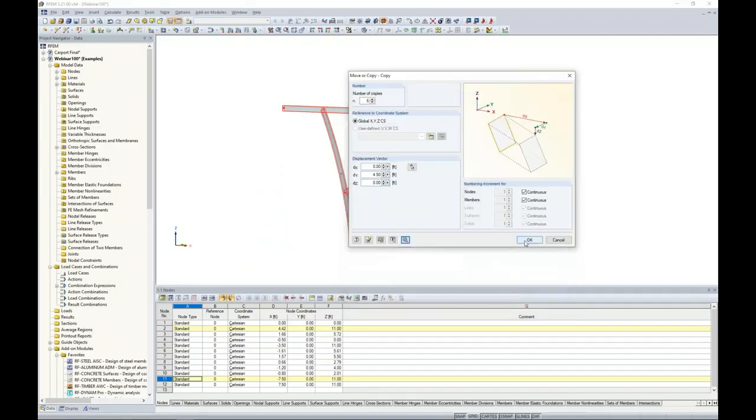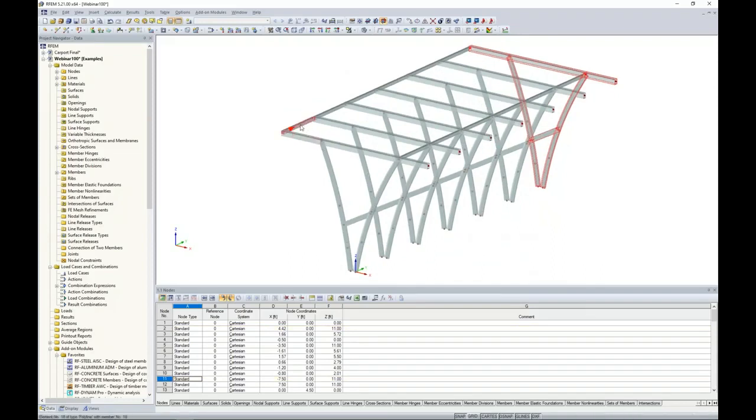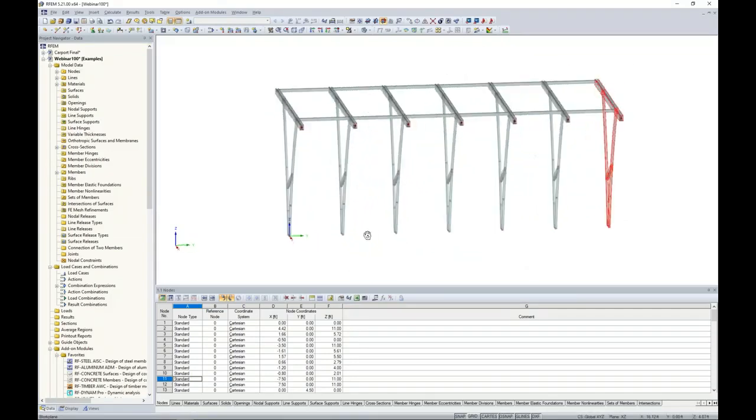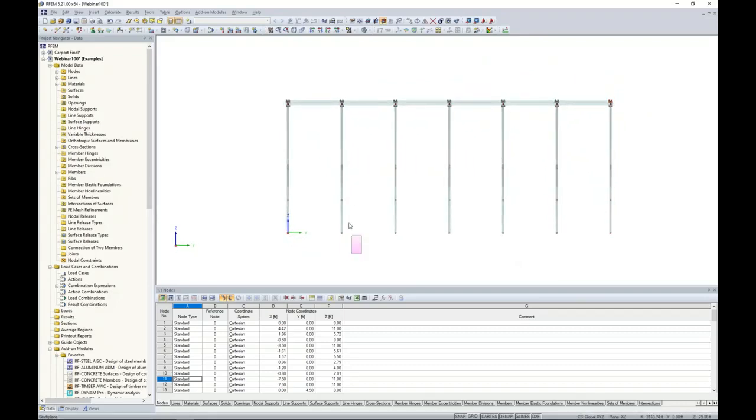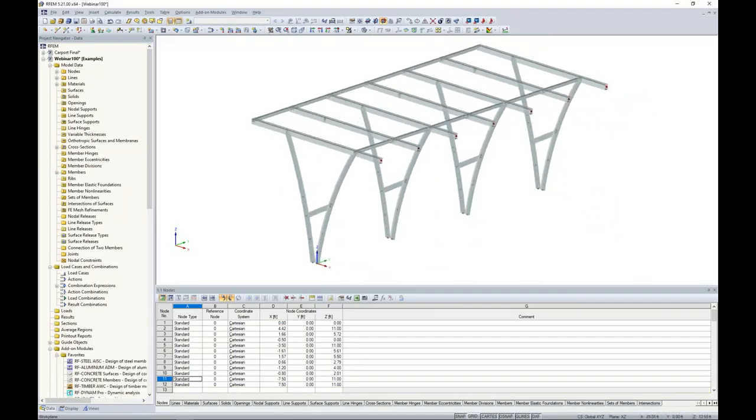I click OK once again, and what you'll notice happen is that not only did we make copies, but the program has placed these intermediate beams between our copied frames. So it's just taking a step out of the equation where we don't have to manually draw these beams in here. I want to take a few of these main frames, and I'm holding down my control key and selecting them, and I hit delete on my keyboard because they are not necessary.